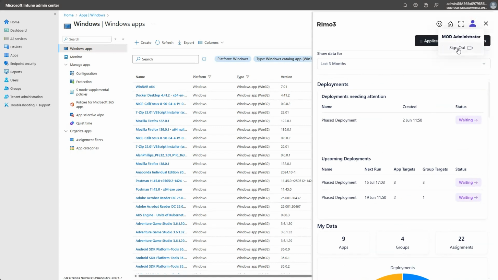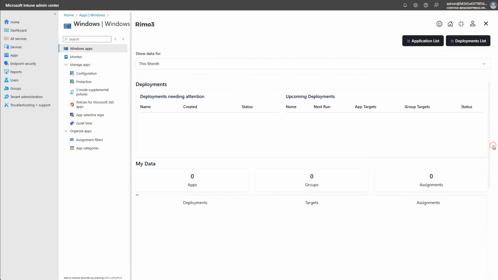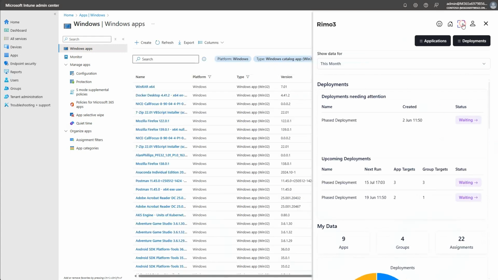With your profile, you can sign out of the extension, and the X simply closes the extension, and of course you can bring it back at any point in time. I'll go through these actions in the next video, but that's really just a basic tour of the extension.